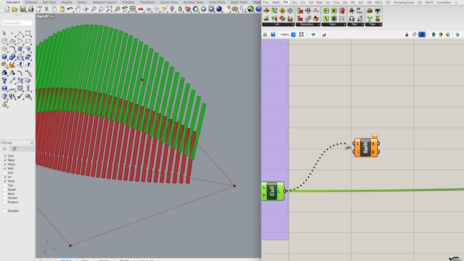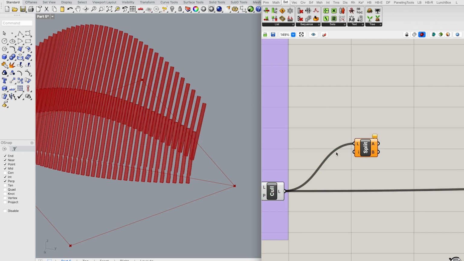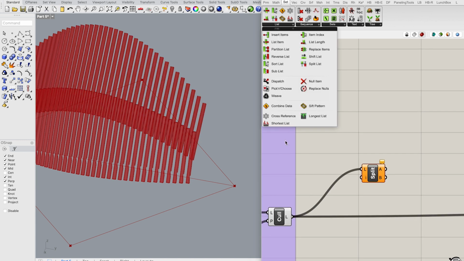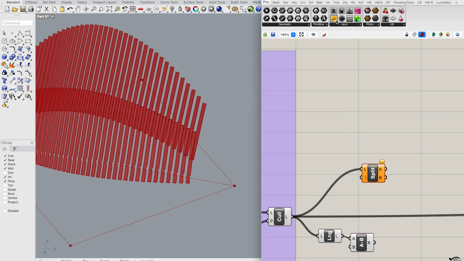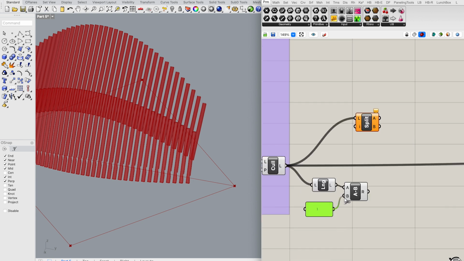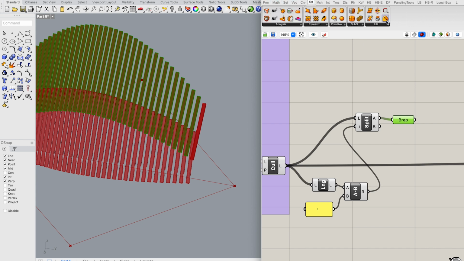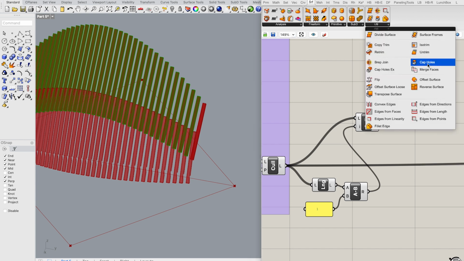Connect this list to the list input value in the split list, and in this is going to be, let's try list length -1. Empty wrap. Yeah, that's these wraps we need. And I will make solid of these wraps. Go to surface and cap holes.